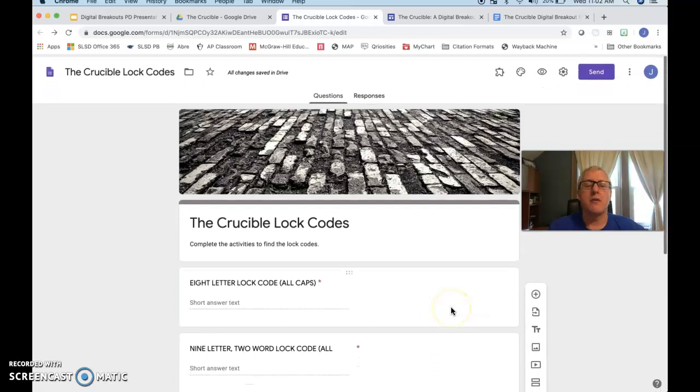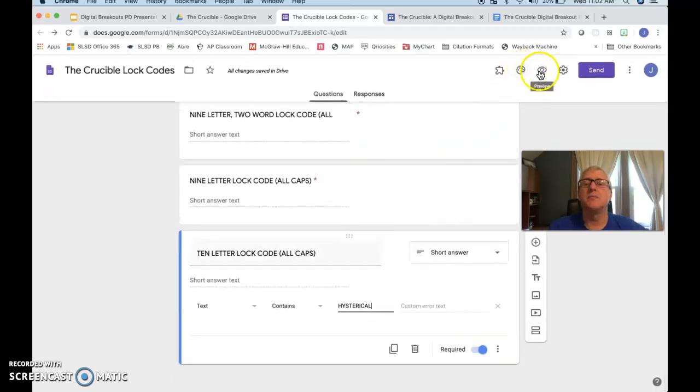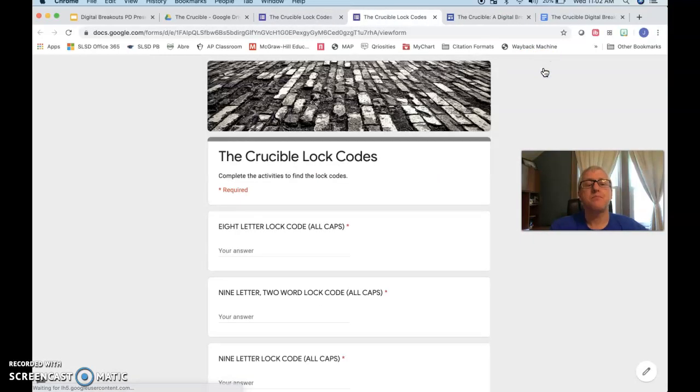So we've got all our questions in. Let's preview it. It's the eyeball up top. This is what their lock code form will look like. So if they type something wrong, now this is something I'll add to the directions. Once they type the response, they have to hit the tab button. The enter button doesn't work for this. You have to hit the tab button.